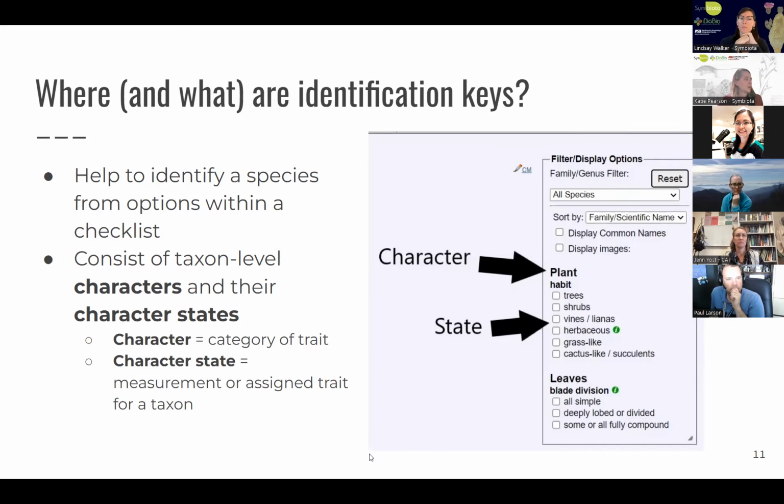So just like I said, a character is a category of, oh, and now here I was improper with my terminology. A category of a trait, again, taxon level, and a state is a measurement or an assigned trait for that taxon.